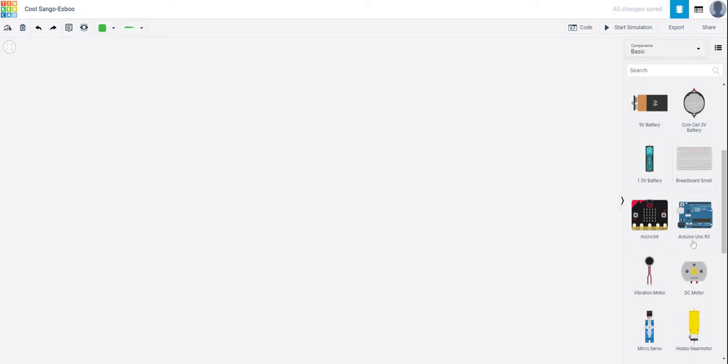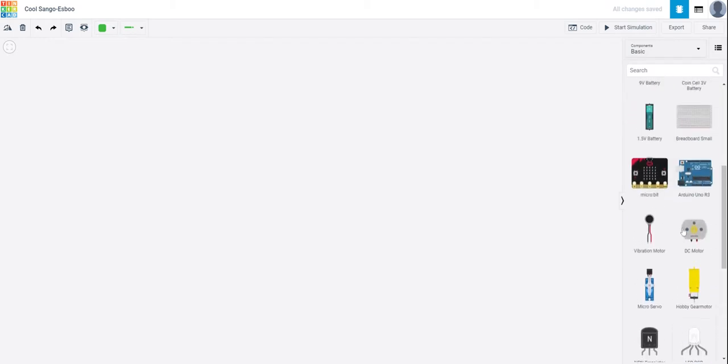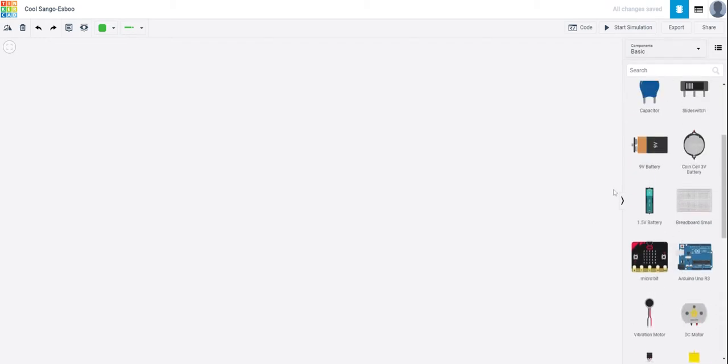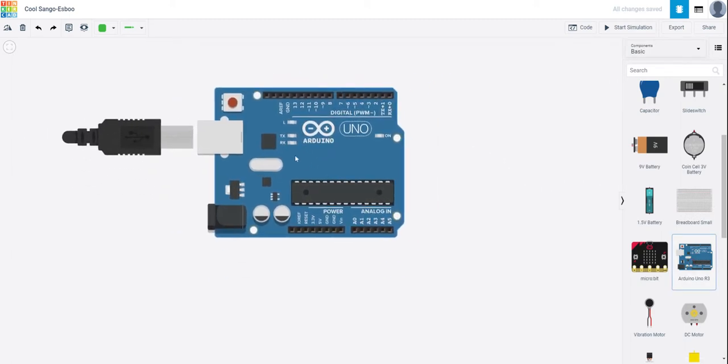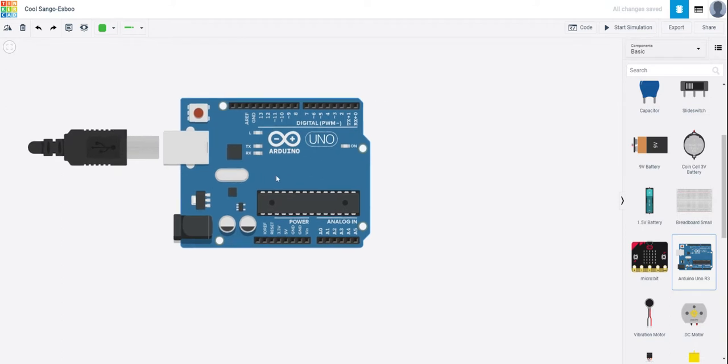This toolbar, this set of stuff you can use. There's a lot of little electronic components that you can use. We're going to make a simple circuit today using an Arduino. So I'm going to click on the Arduino here, and I'm going to place it down on the field there. Why not?